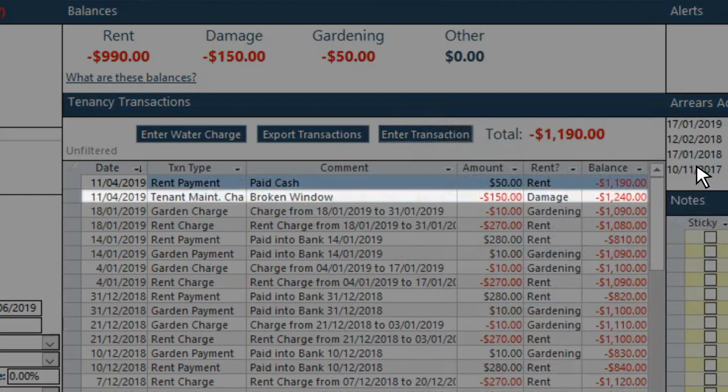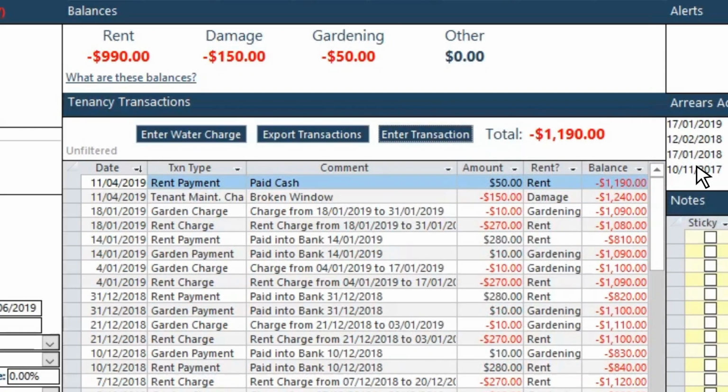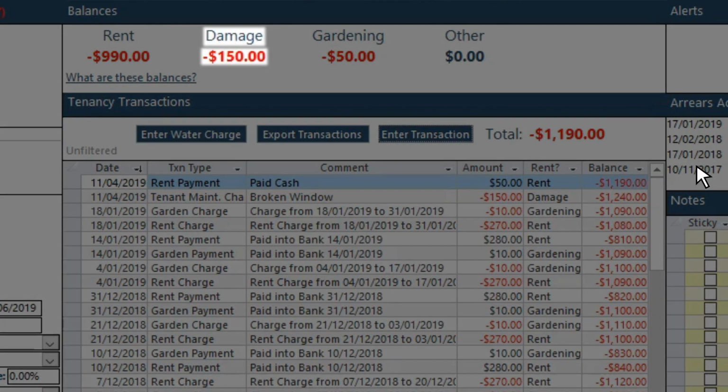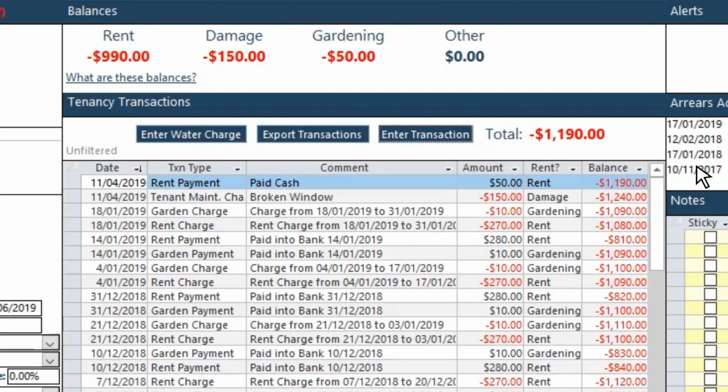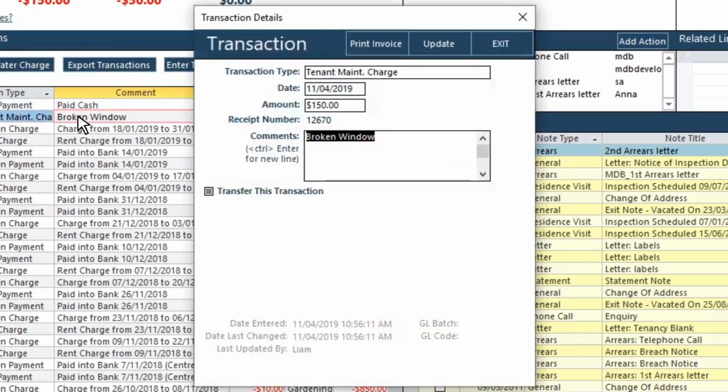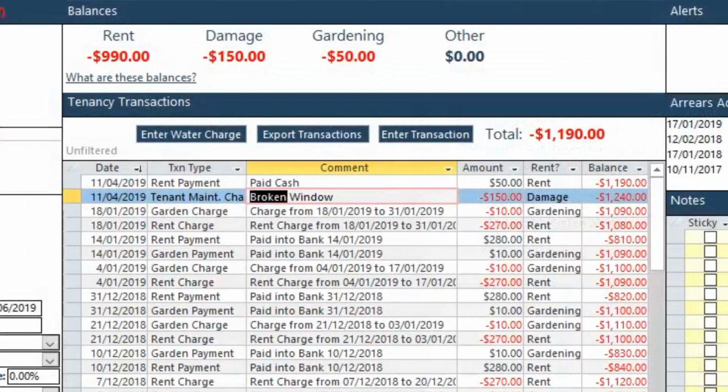We can now see the tenant maintenance charge at the top of the ledger, which has been allocated to the transaction group of damages, and we have a new transaction group balance for damages in the Balances section. If we double-click on the tenant maintenance charge, we can print an invoice for the transaction by clicking the Print Invoice button.